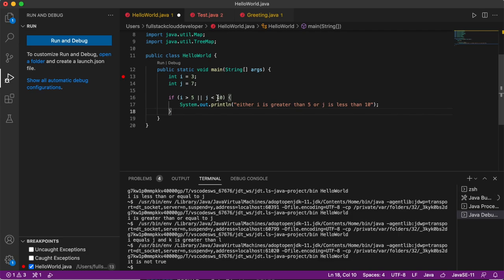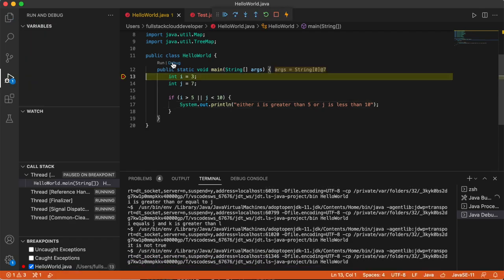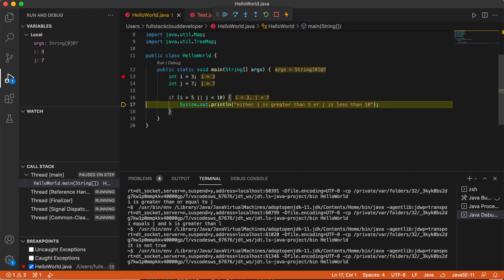Yes, it's true. Even though this one's false, this one's true, so it's going to go ahead and say that either one of these being true is enough. So let's go ahead and run that. Let's debug it again. F10. Okay, so either i is greater than 5, or j is less than 10. Oh, because it's an OR, right? So one of them is true, and it is this one that's true. So j is less than 10. So that did come in here because one of them is true.